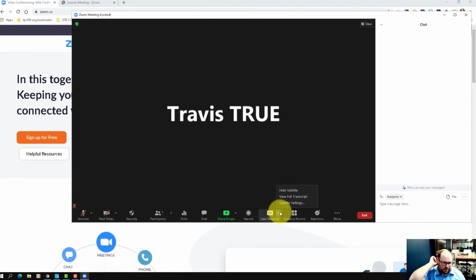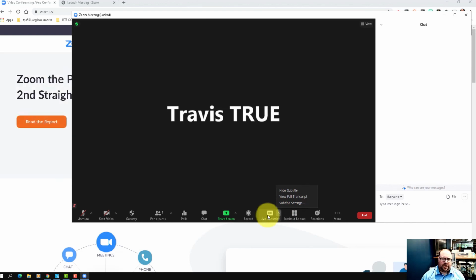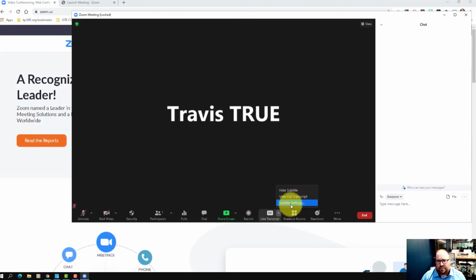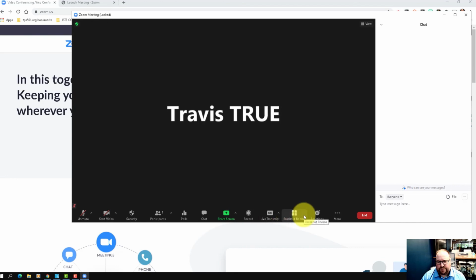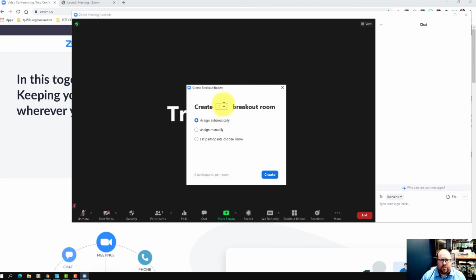Students would have to click on the CC, click on the same button for the transcription or the live captioning to pop up. And you can also do a little bit with the subtitle settings. You can make them smaller or larger, and do some other settings with the transcriptions. Breakout rooms. Breakout rooms, you can create as many rooms as you want.